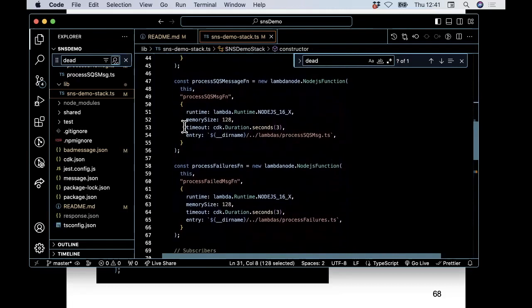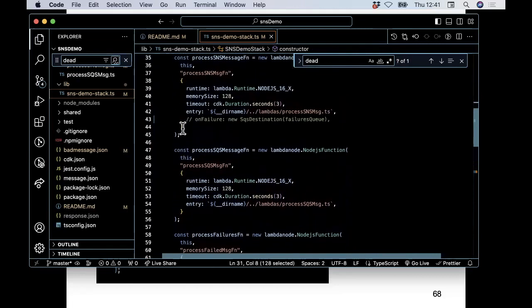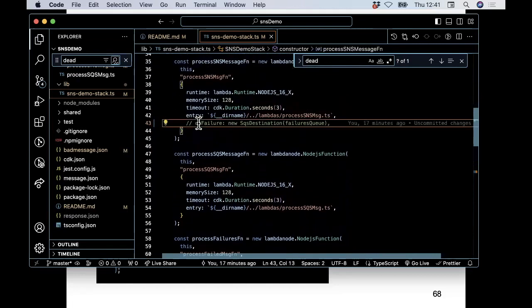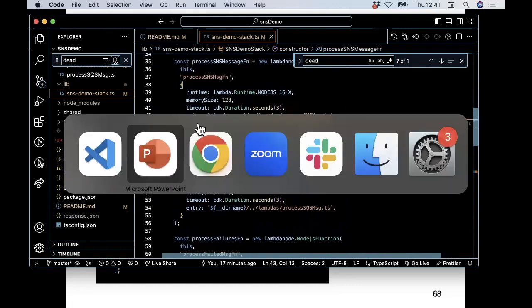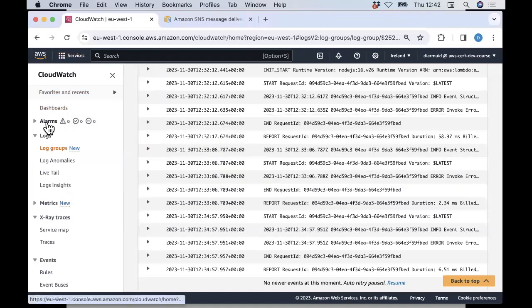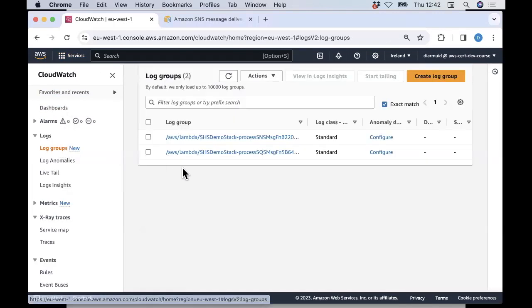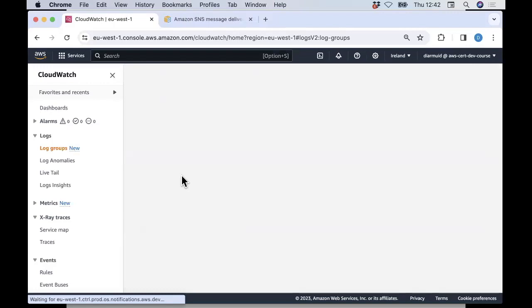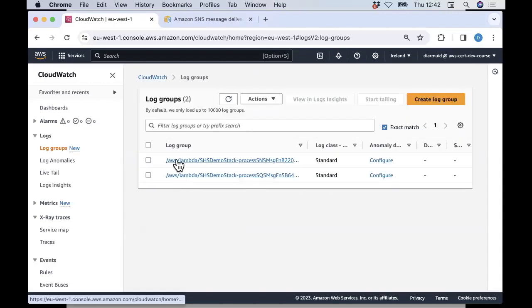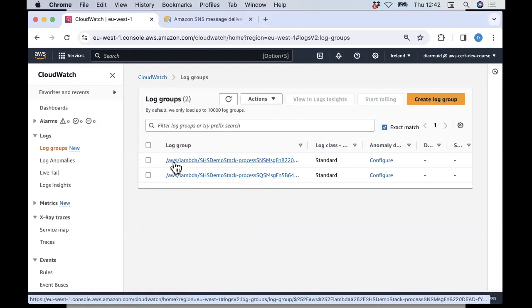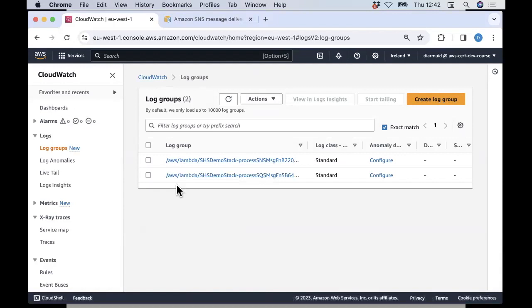here is the Lambda. Well, in fact, I had it disabled. So can I go back to the log groups? Let's do a refresh. Okay, so my dead letter queue wasn't active at all in this scenario. So I've essentially kind of lost the message, if you like.